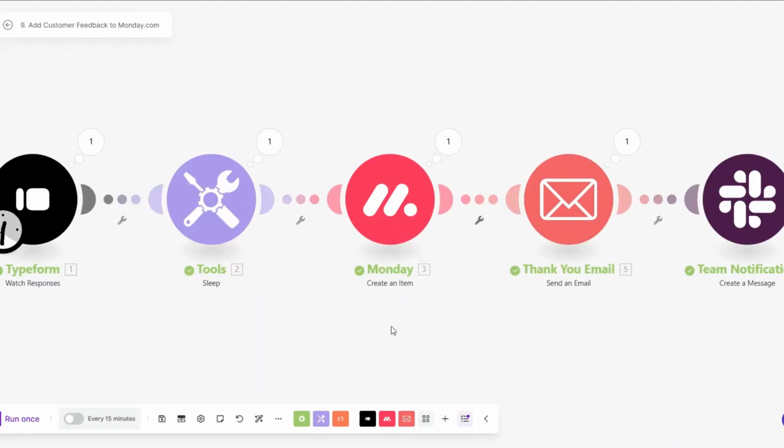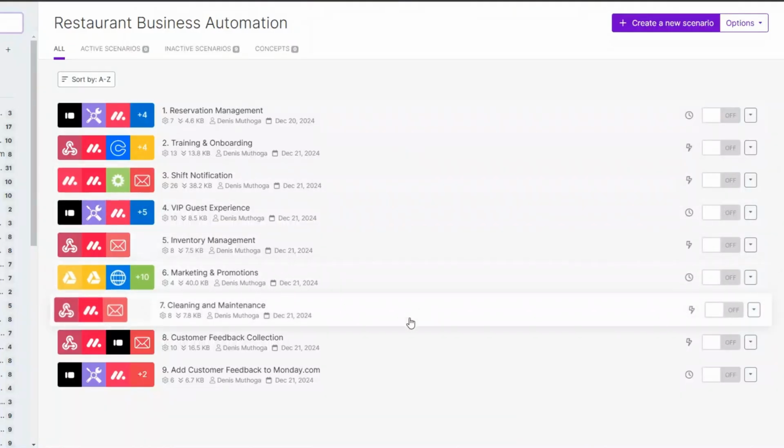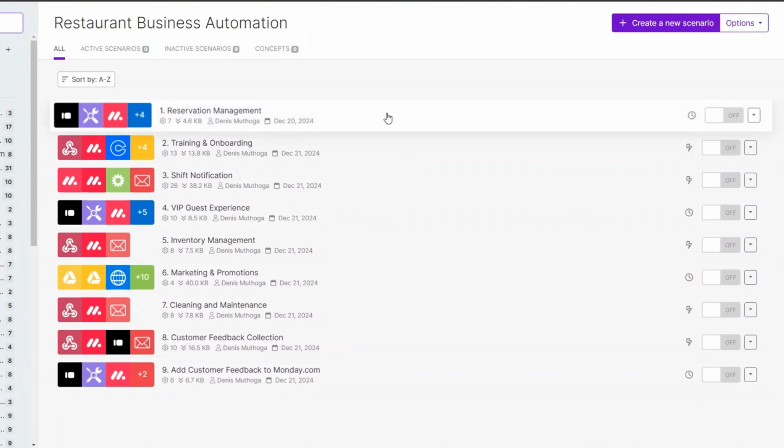Then we created this simple automation to capture our customers' feedback that they gave us after they filled in our form. Then we're adding the customer feedback to our customer feedback board on Monday. And then we're also sending our customer a thank you email, thanking them for submitting their feedback, and notifying our team via Slack of the new feedback that has just been submitted by our customer. We're also adding our customer details on Slack. These are all the automations that we created, automating processes for a restaurant business.